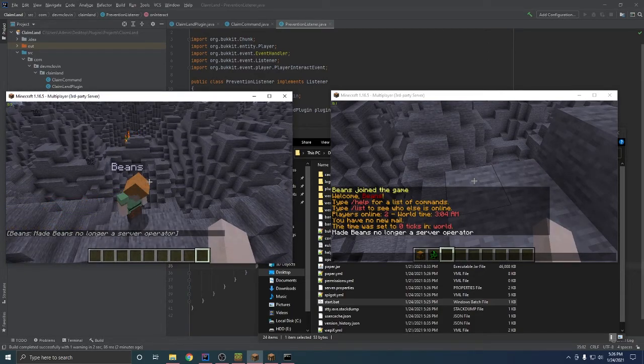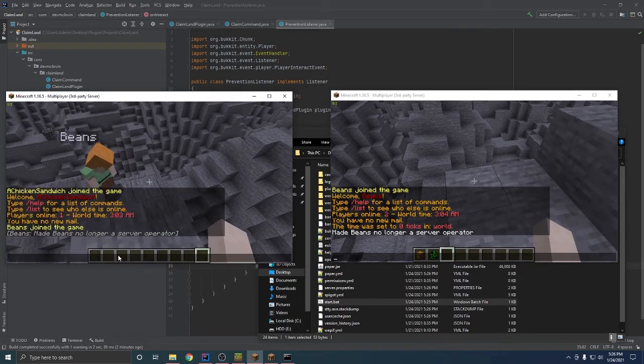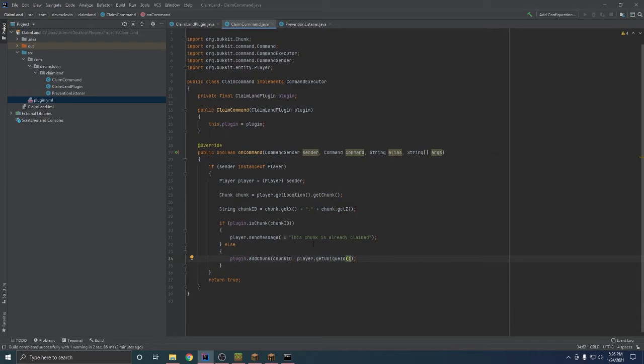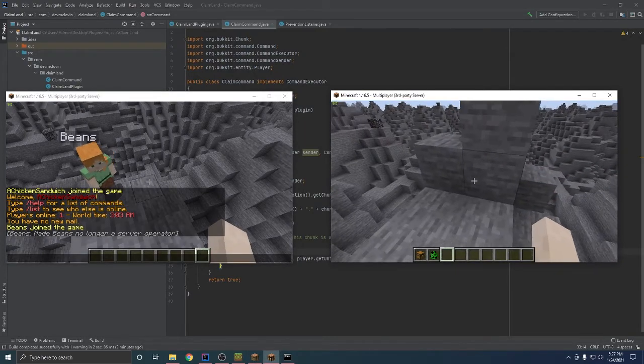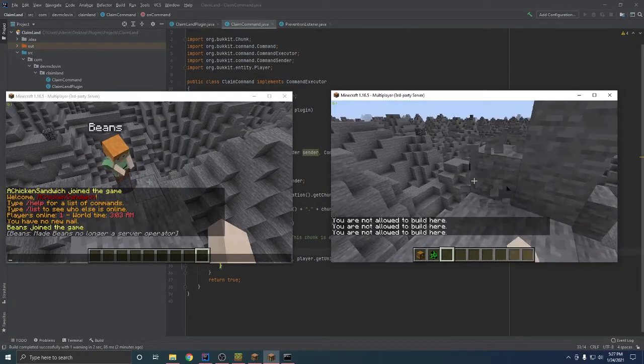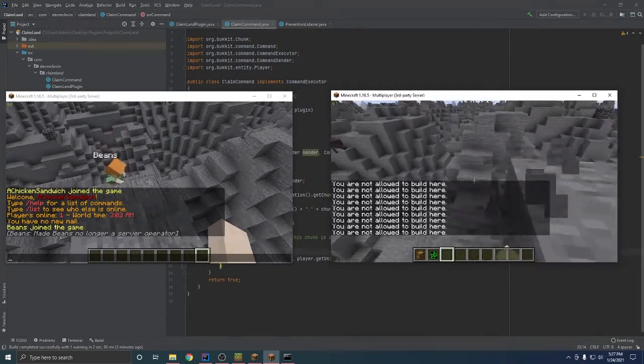Alright, so now we are in game. If I go ahead and claim this chunk that I am standing in, you will see I get a message, maybe. Did I send a message? No, I forgot to send a message to the player letting them know that they claimed a chunk, but I did in fact claim the chunk. And if I go ahead and try to build here, you will see I get a message saying I am not allowed to build here.